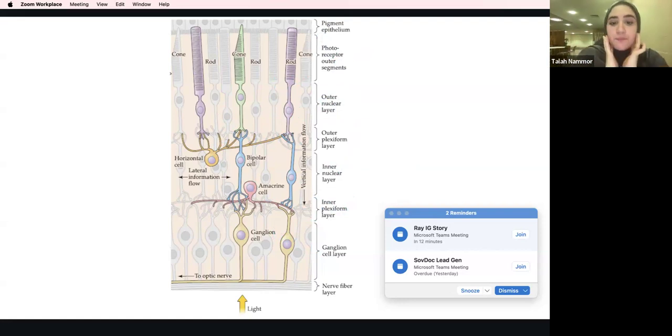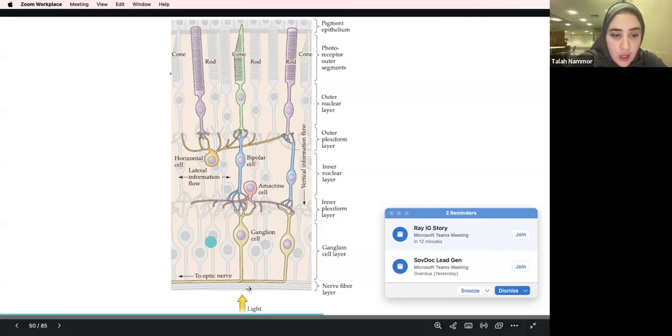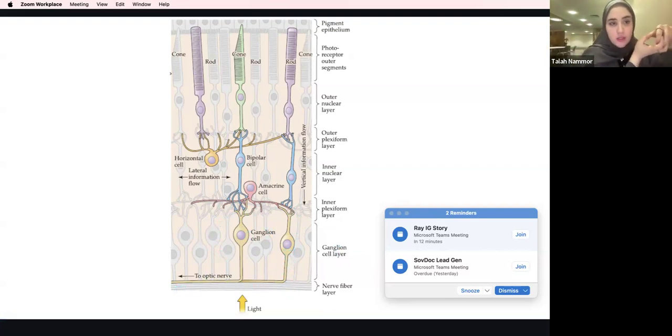Okay, perfect. Now, last thing, very fun thing, all the ganglion cells, they're going to join together. All of the nerves from the ganglions, they're going to join together, form a bundle of nerve, which is basically the optic nerve. Okay.